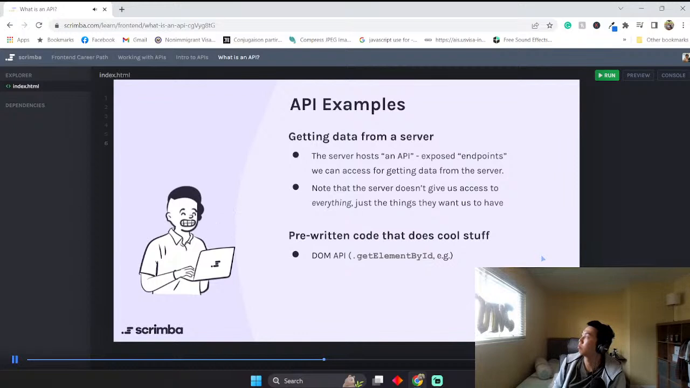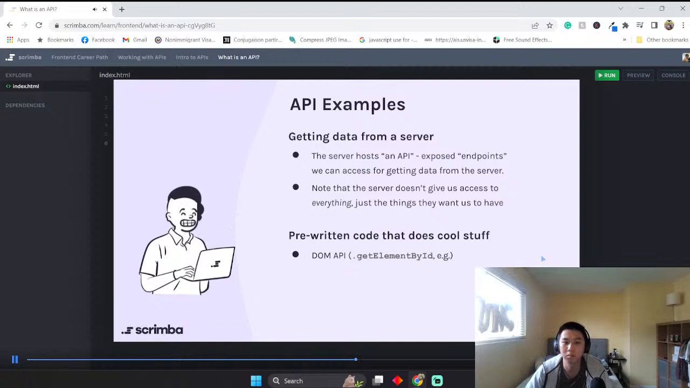Now, this is code that's pre-written by the creators of JavaScript that allows us to do some cool stuff, but we don't really know how getElementById is doing what it's doing. Instead, it's a method that is exposed to us or given to us to do that task. And that way, all we have to do is say document.getElementById and pass a predefined parameter, which is the string ID of the element in the HTML that we want to grab.